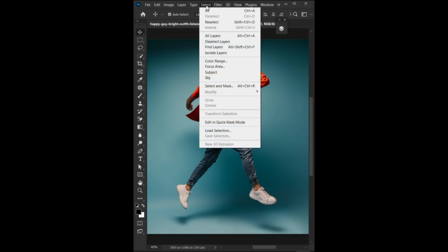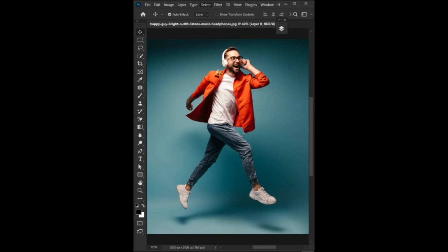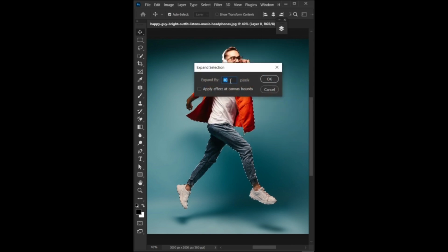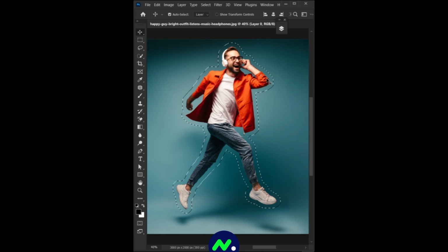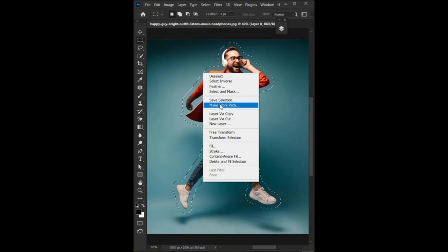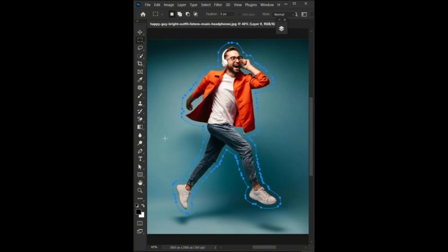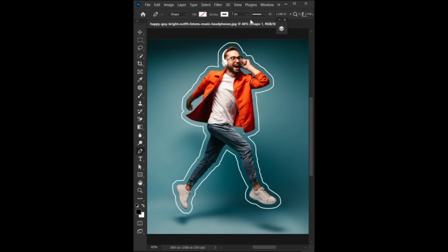Tip number 10. First, go to Select menu, then choose Subject. Again, go to Select menu, Modify, then Expand. Now, select the Marquee tool, right-click on this selection line and choose Make Work Path. Now select the Pen tool and click on the Shape button. And it's done.